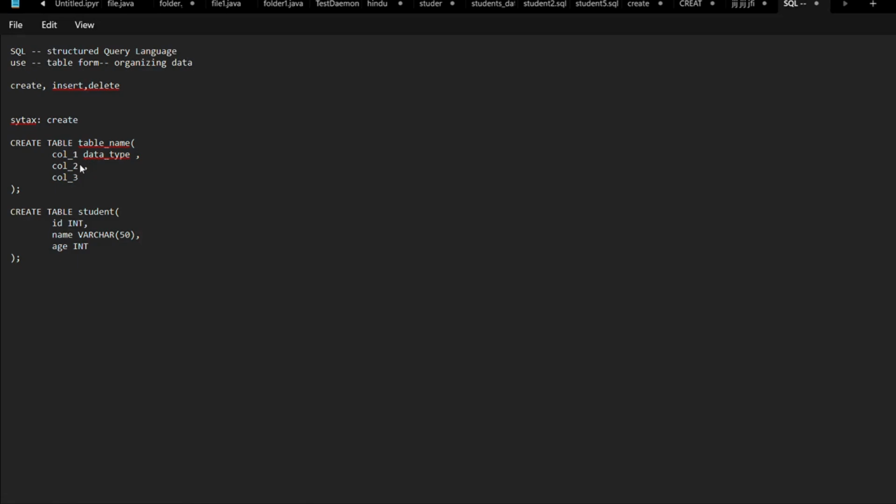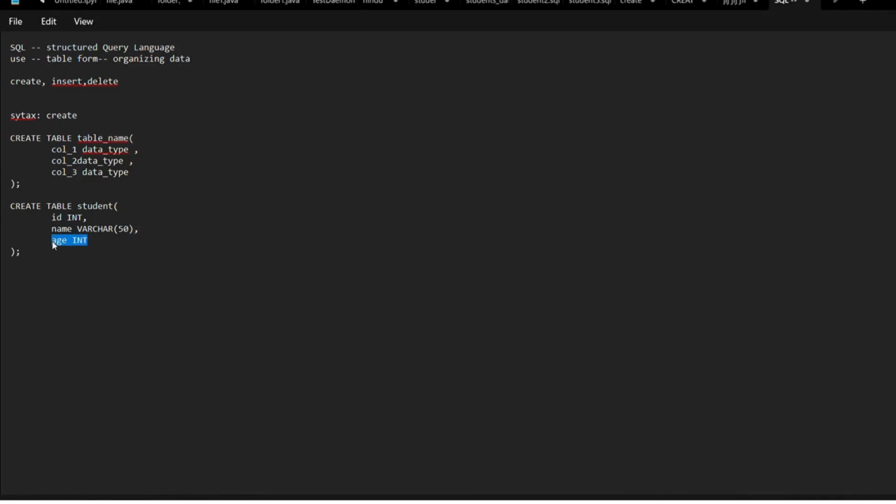Let's not waste much of our time. Let me just copy this and paste it here. That's it. Now after age int, I'm not keeping a comma. Why am I not keeping a comma? It's the last column I'm creating, so that's the reason I'm not giving it a comma. So I think you understood the syntax of creating a table, and its example. I'll run it and show you.